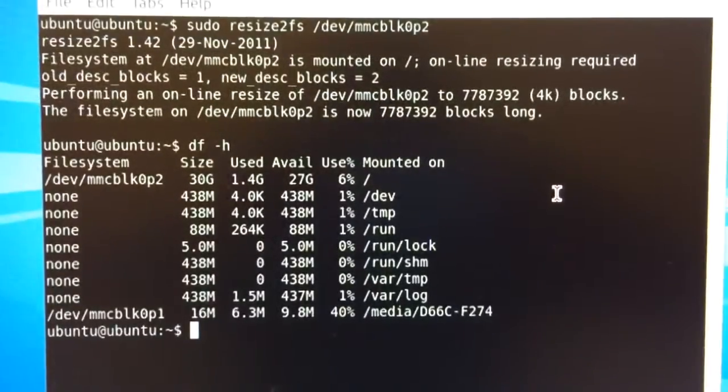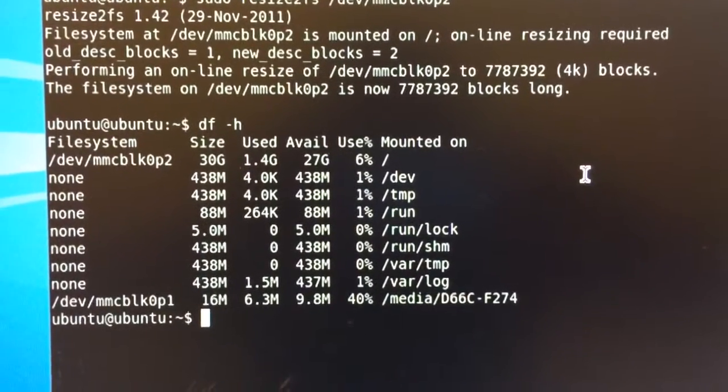It's done. We do df -h again. We can clearly see it is 32 gig.